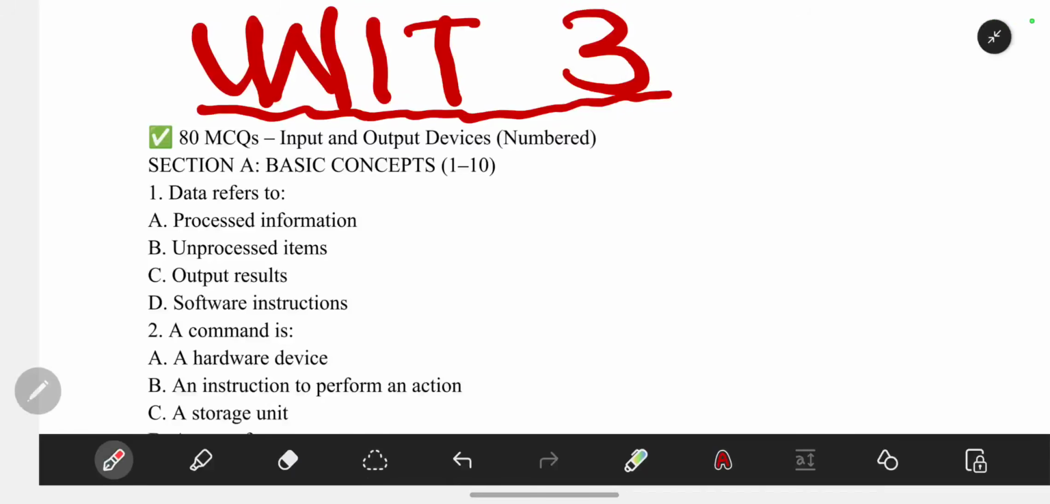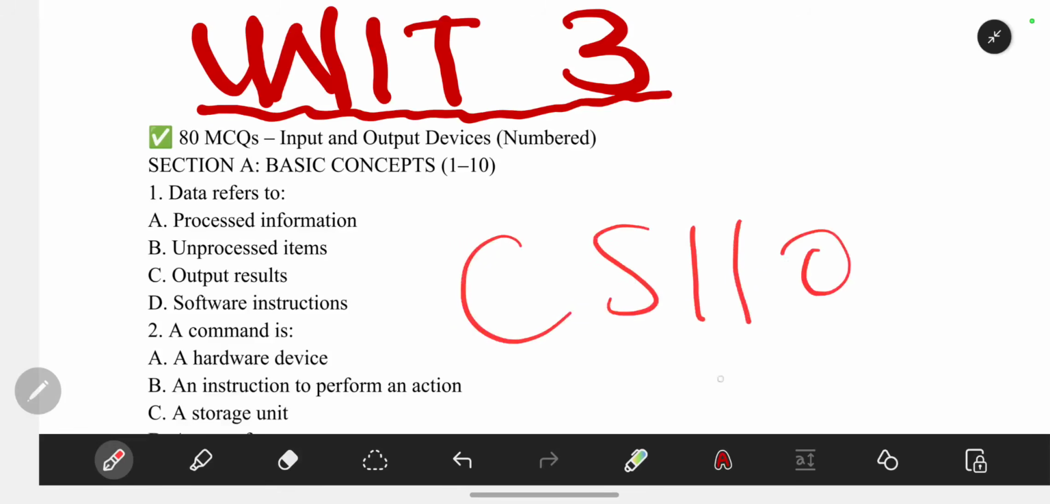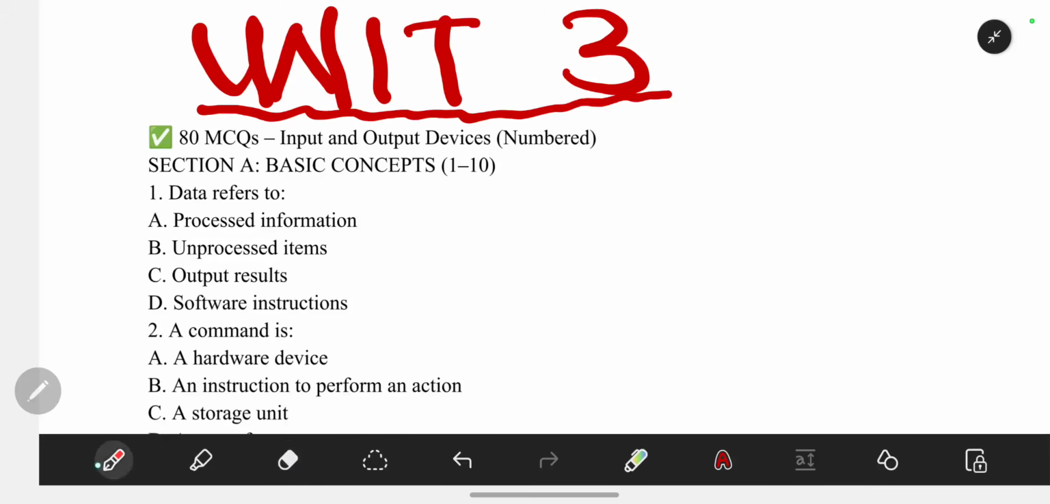So here today we are going to be looking at our CS110, which is unit number 3. Unit 3 involves input and output devices. The first thing that we get to discuss is: what is data? What does data refer to? Data is just unprocessed information.